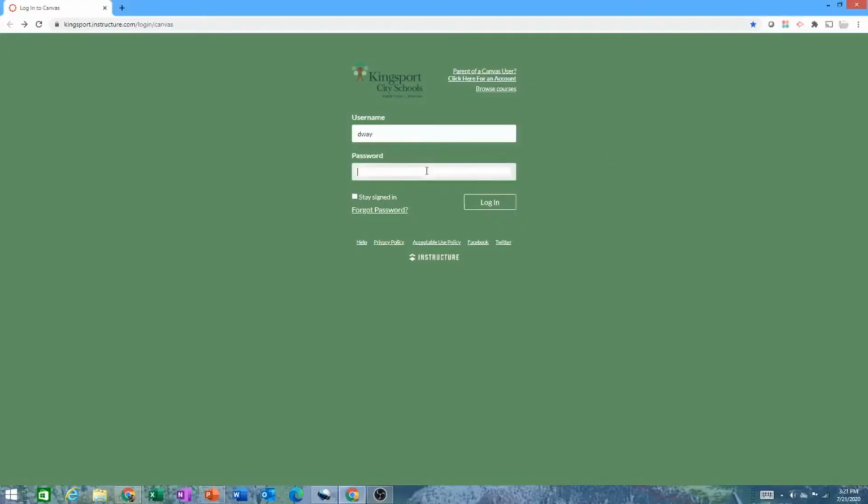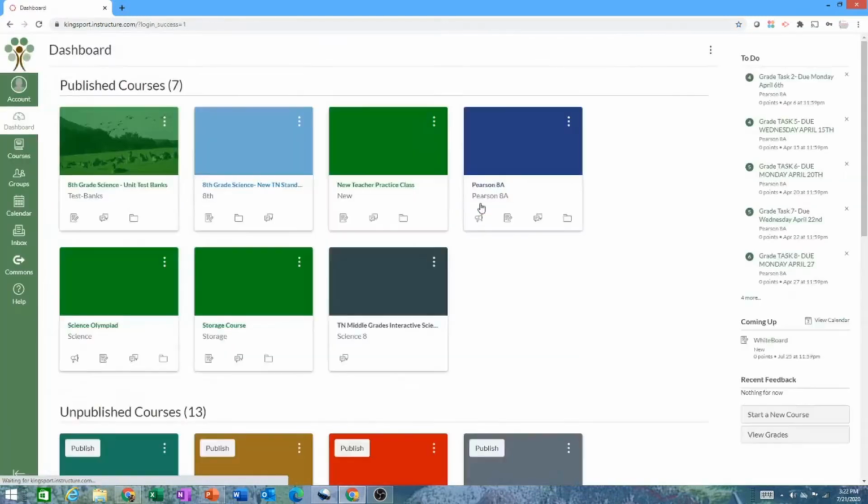Our first step is to log into Canvas. You can find this under the Staff tab on the Kingsport City Schools webpage. And you're going to log in with your KCS account. Once you've logged in, you'll be taken to the dashboard where you can see your published and unpublished courses, but you cannot see archived courses that have already concluded.